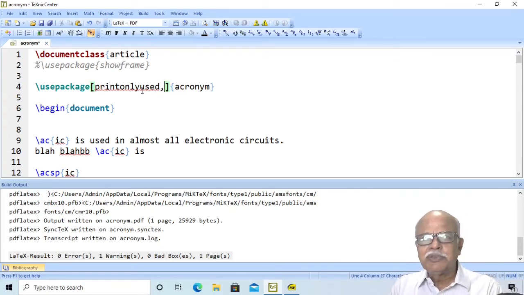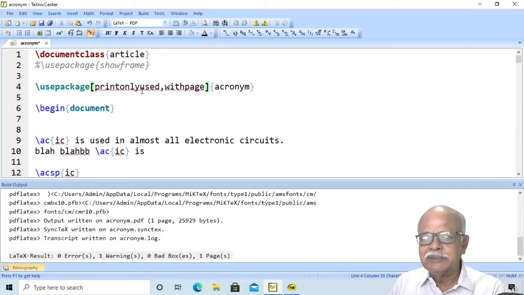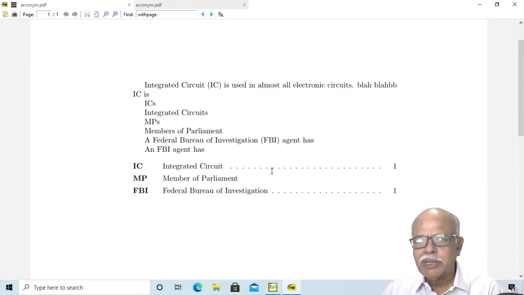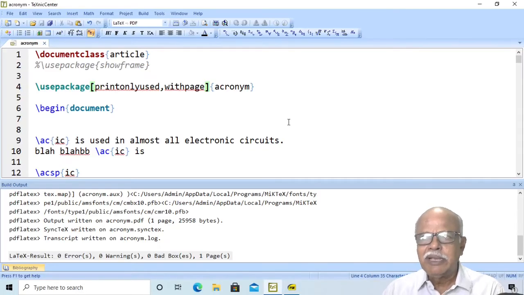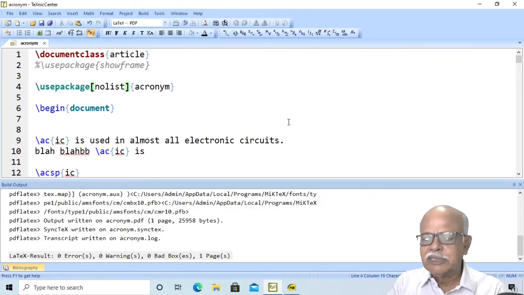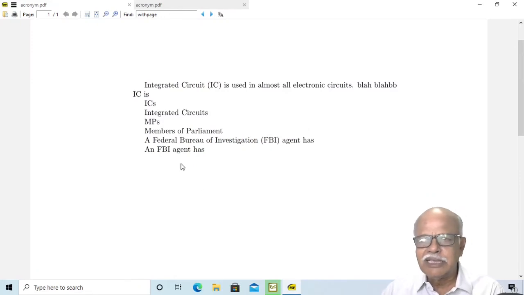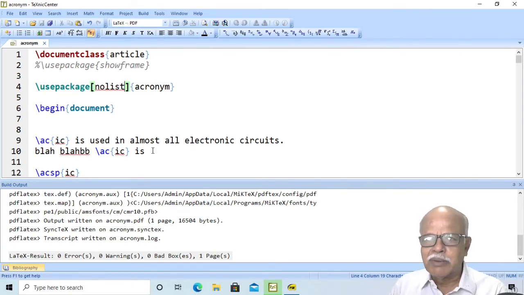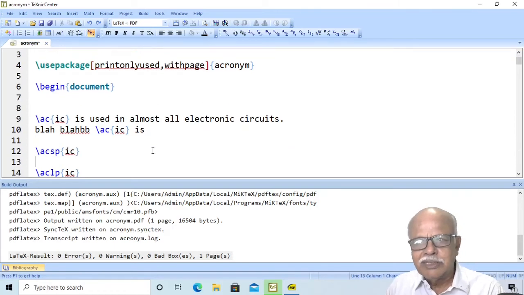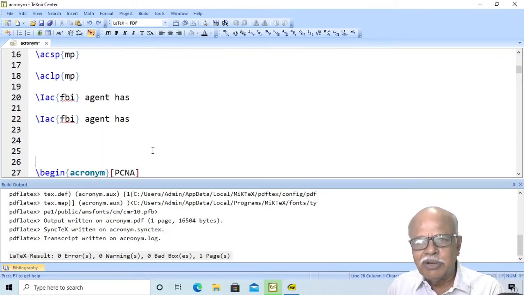Again, suppose you say printonlyused and another option, withpage. You will find here the page numbers are also available. And again, one more option is nolist. Suppose you don't want to have the list of acronyms at the end of your document, you can say nolist. However, suppose you want to have the list of acronyms available in your document.